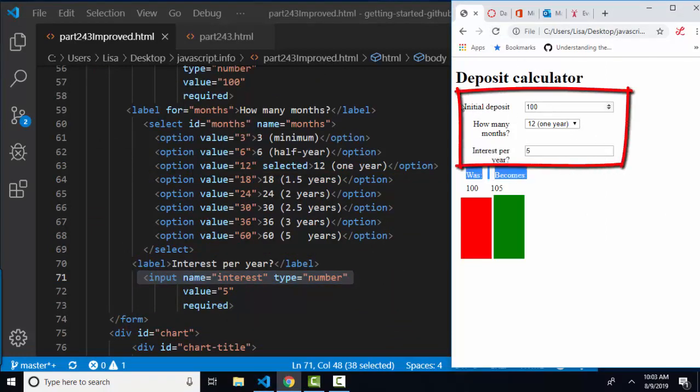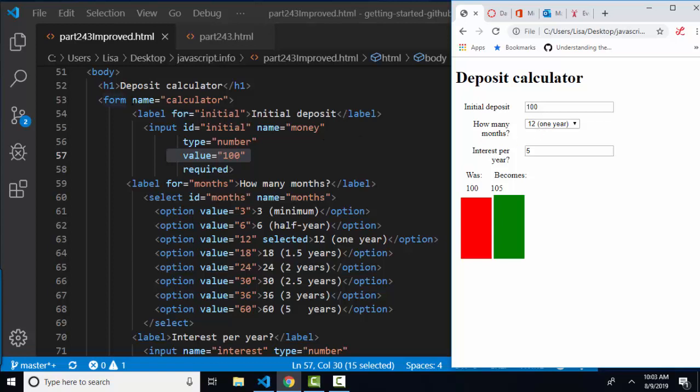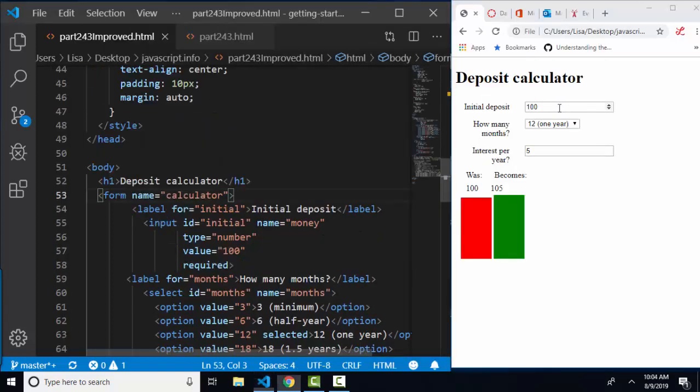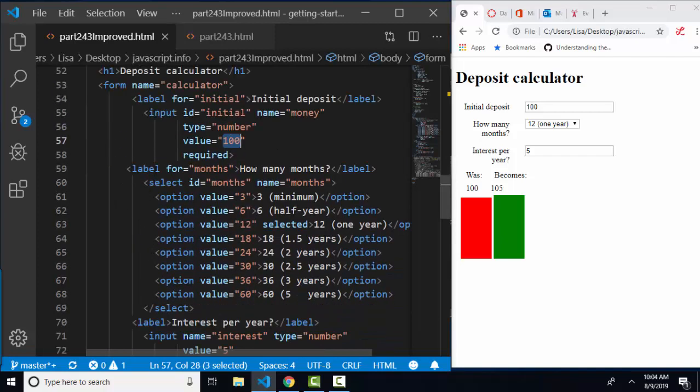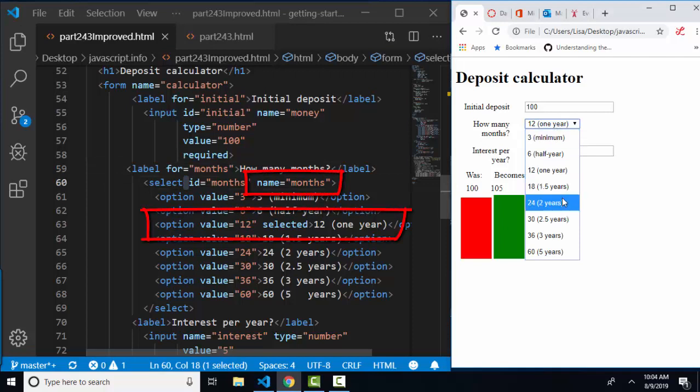This much is the form. Here are my 3 labels. Here are my 3 controls that I can modify. And notice that the name of the form is calculator, and then the 3 controls, this is an input box. I've changed the starting default value to 100. It's just easier to calculate with. And then the label for the months and the select drop-down list.